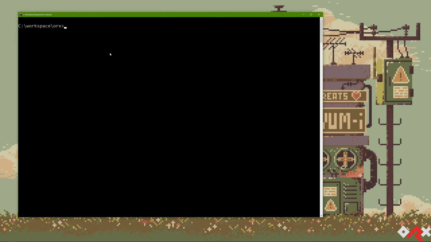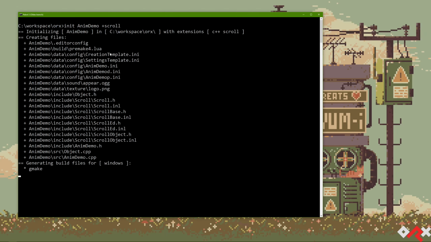We are going to start by creating a new project. We're going to call it anim demo, and we're going to use scroll because we're going to add a little logic to move the characters around, but we won't need anything else. So the project is being created, and now let's open it.